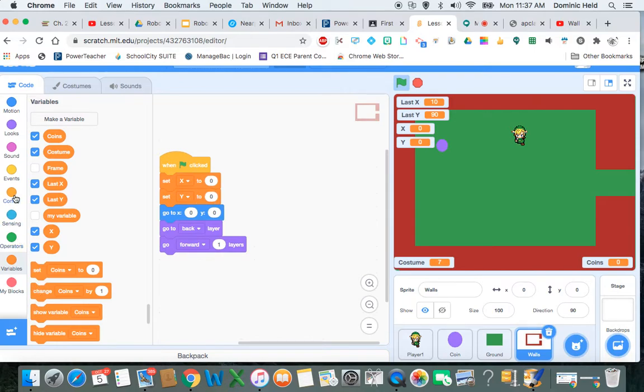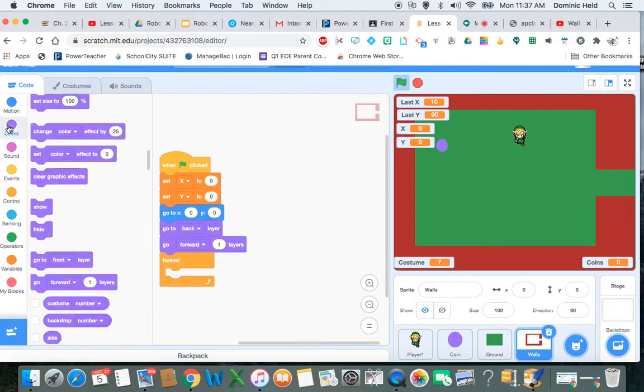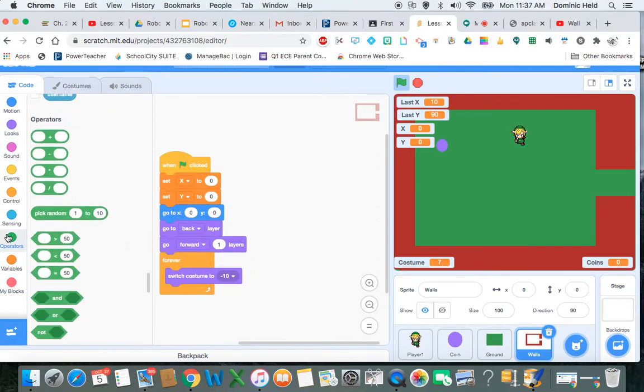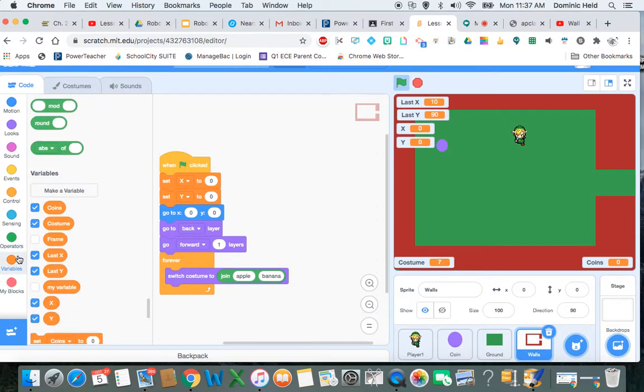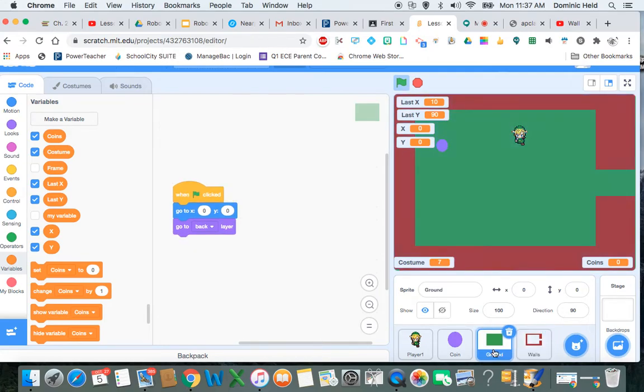Then just real simple, just forever, we want our walls costume to switch costume to this kind of strange operator called join apple and banana. We're just going to put that X and Y variable right in there, X, Y. That will make it so that whatever X is and whatever Y is, that will be what board we're on. And we'll go over to our ground sprite and do that as well.